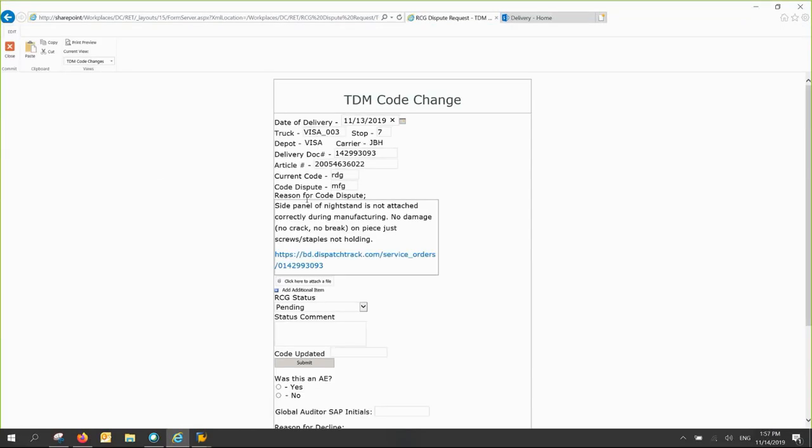So side panel of nightstand is not attached correctly during manufacture, no damage, cracks, leg broken. Now, that is not a manufacturer defect. That is something that can be fixed. It potentially could be damaged. So that's why it's an RDG. We can't change it to manufacturer. It can be fixed. That one is going to stay an RDG, sorry to say.